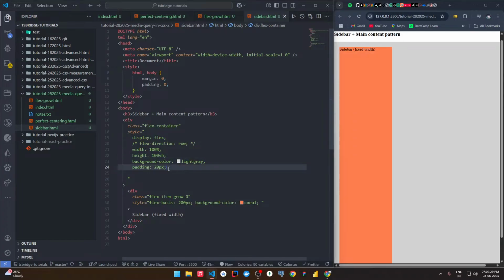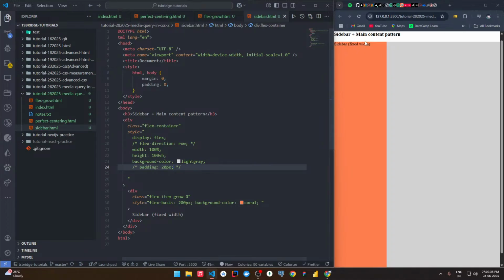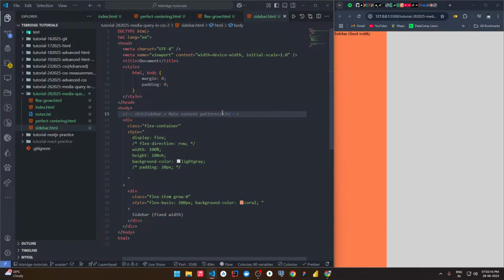And also, see, now the sidebar appears as a sidebar somewhat. If we remove this h3 also, see, now the sidebar looks like a sidebar.